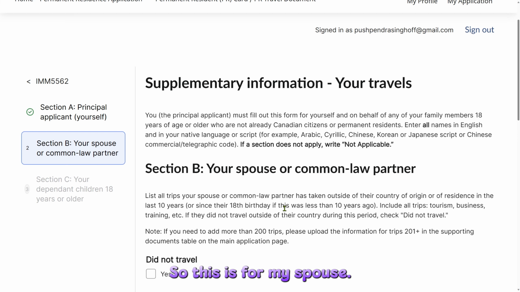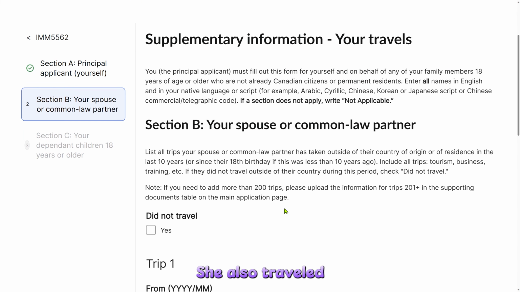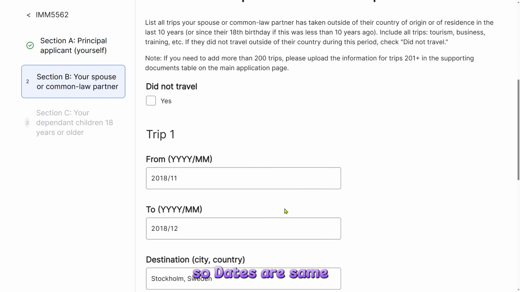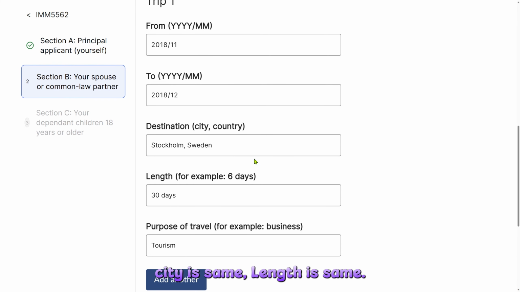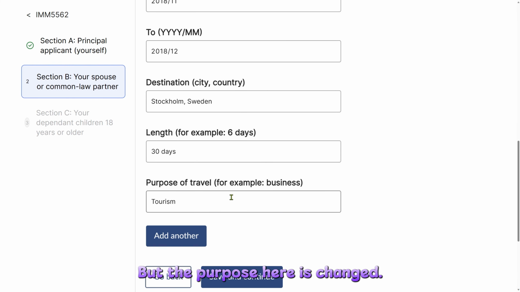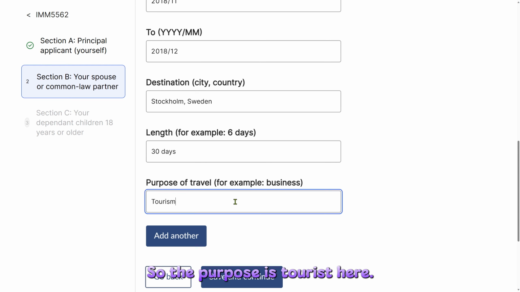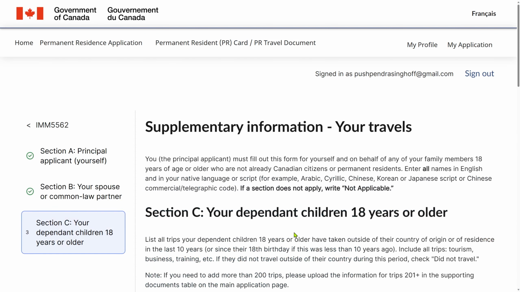So this is for my spouse. She also traveled with me to Stockholm. So the dates are the same, the city is the same, the length is the same, but the purpose here is changed. She went with me as a tourist, so the purpose is tourist here. And for my spouse, there is no other travel. So I will click on save and continue.